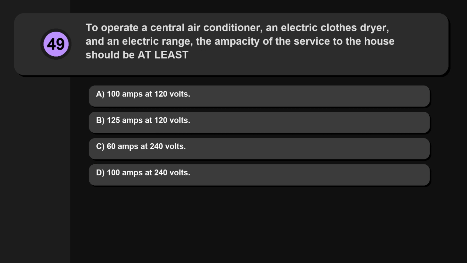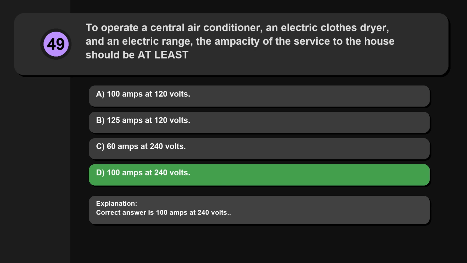Question 49. To operate a central air conditioner, an electric clothes dryer, and an electric range, the ampacity of the service to the house should be at least: Option A, 100 amps at 120 volts. Option B, 125 amps at 120 volts. Option C, 60 amps at 240 volts. Option D, 100 amps at 240 volts. The correct answer is option D, 100 amps at 240 volts.